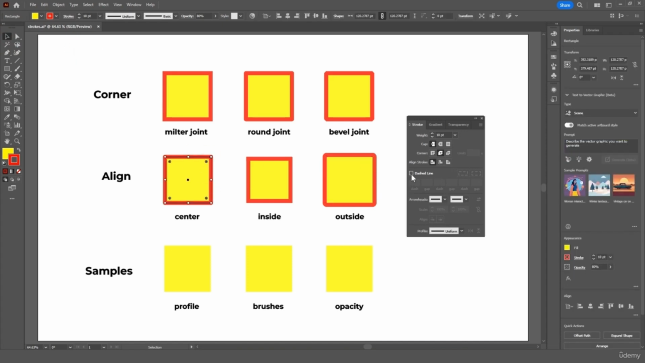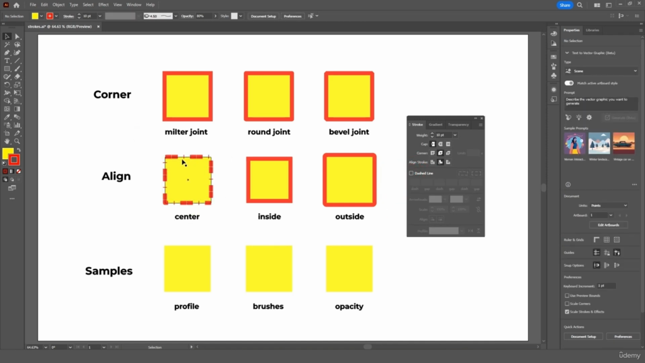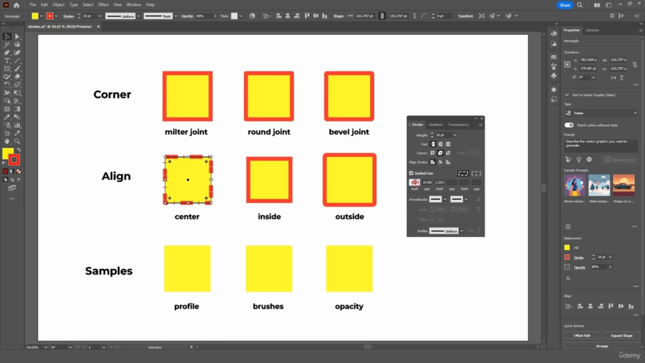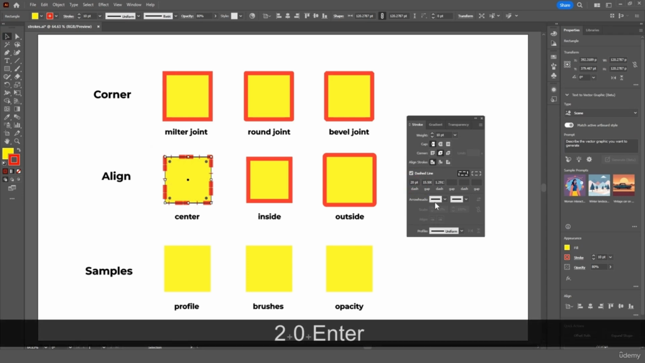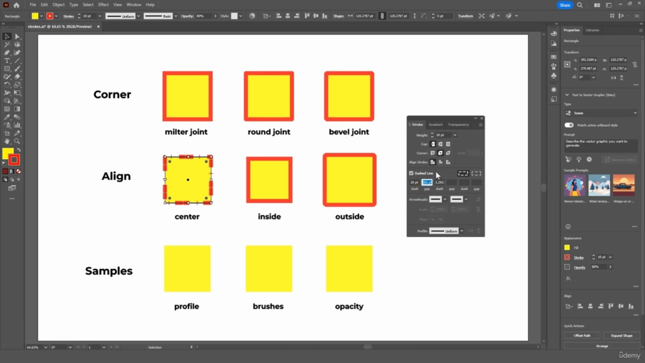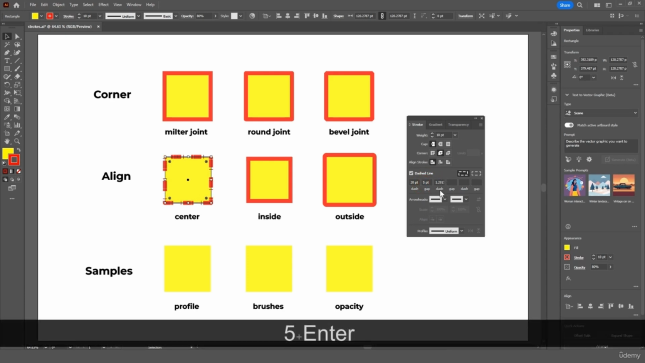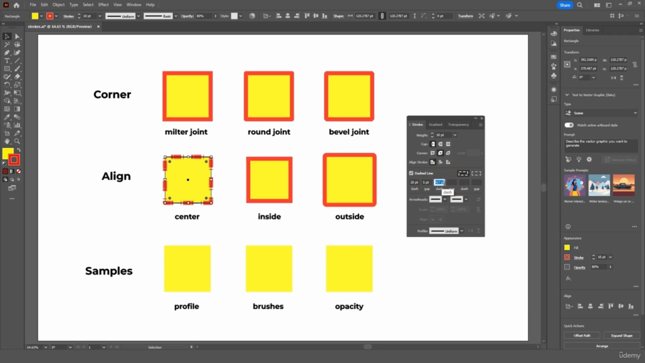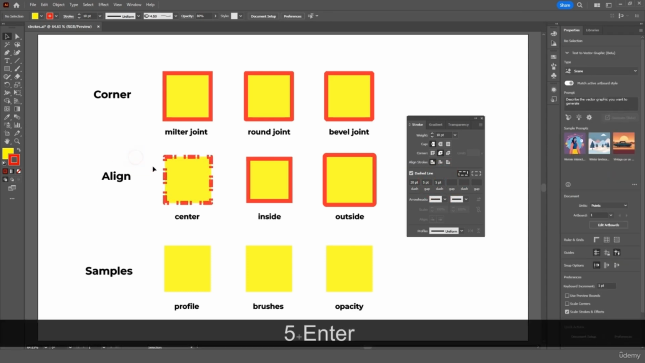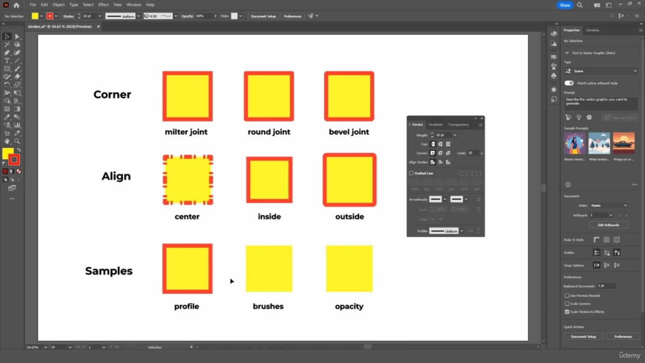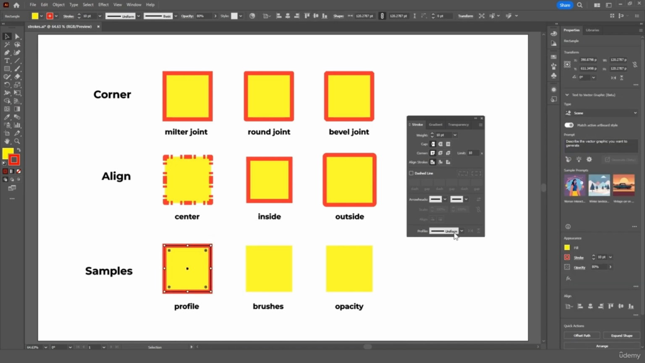Now another thing you can do is change the stroke into a dashed line. Okay, now here you can change the size of the dash and the gap between the dashes. Next, I'm going to show you more samples of different stroke designs. The first one is the profile. Click on the profile option, and you will see a list of stroke profiles to choose from.